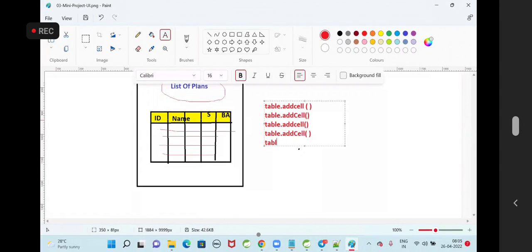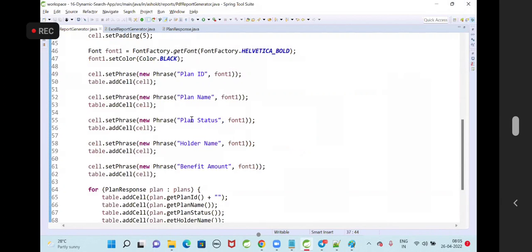What is the size of the table cells actually? How many cells are we taking for the table? Already we have taken 5 cells for the table. Now the table capacity I have created with the 5 cells only. You see, my table is having 5 cells only. I have already added 5 cells to the table.